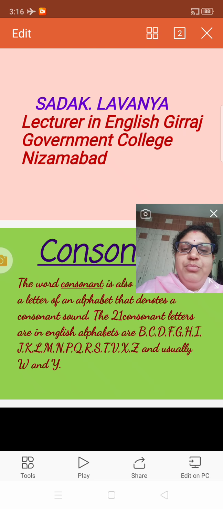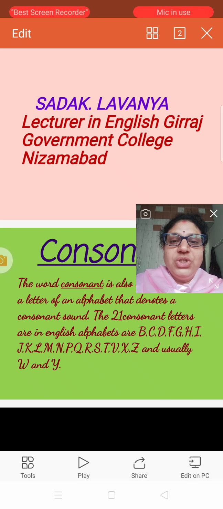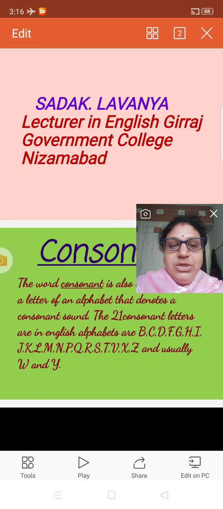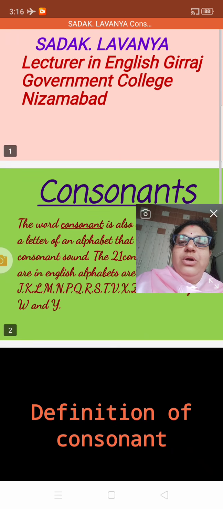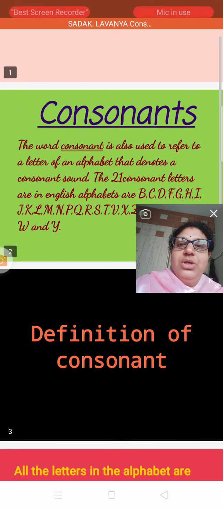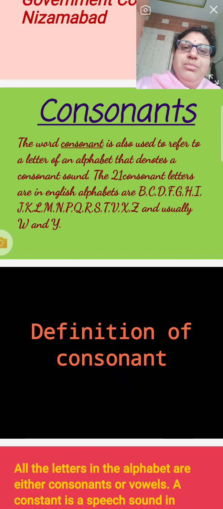Come to the starting point. So my name is Lavanya, lecturer in English, Giriraj Government College, Nizamabad. So today my topic is the consonants. I'm repeating once again, the consonants.